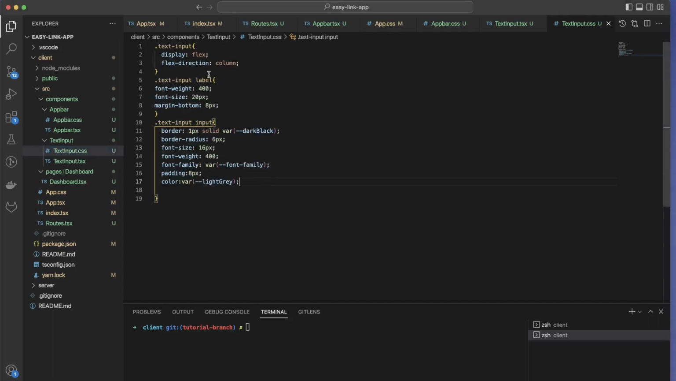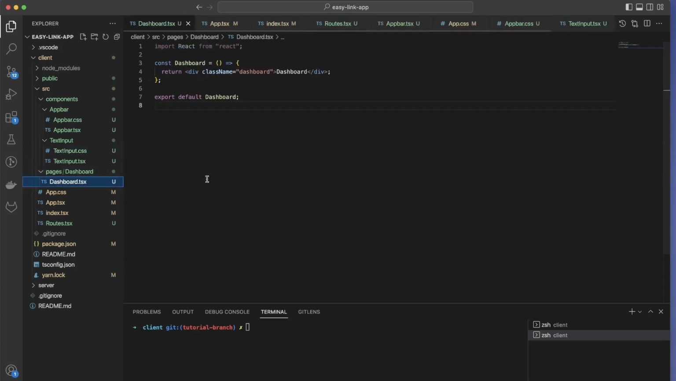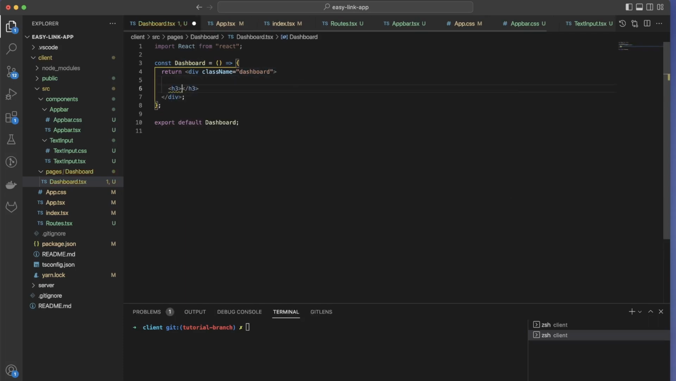Okay, so I quickly did a very basic styling. I have some text input here, some color here, and then some labeling here. And let's see how it looks. So let's go inside dashboard here. And inside the dashboard, what we can do is, for now, let's just give dashboard in S3.